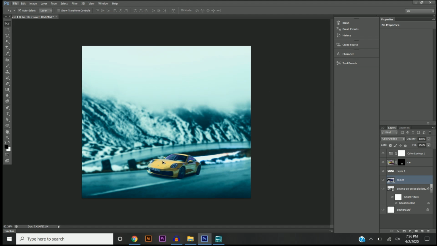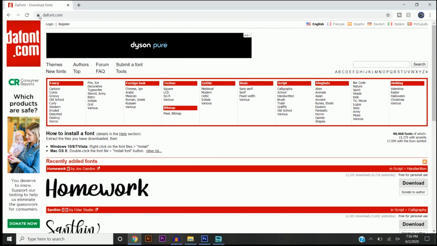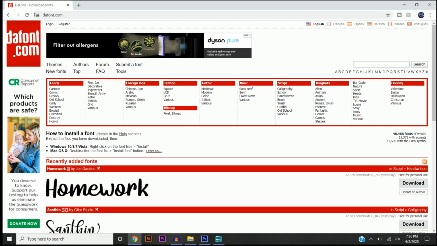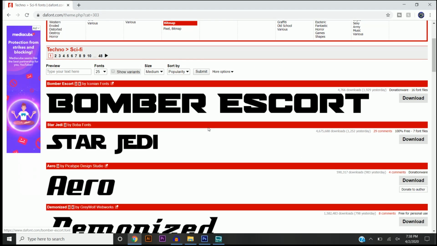The next section that I will be talking about is text, and I'm going to go over downloading fonts first. So go over to your browser, and I'll have this link in the description. It's dafont.com. This website has thousands upon thousands of different fonts. We can select any of these different categories and find certain fonts that we could download. But let's say you want something a little more basic.